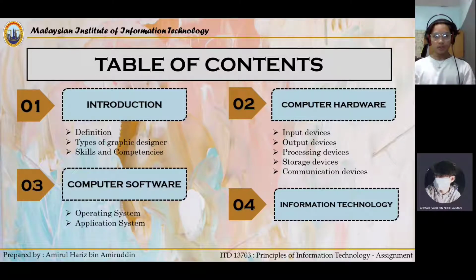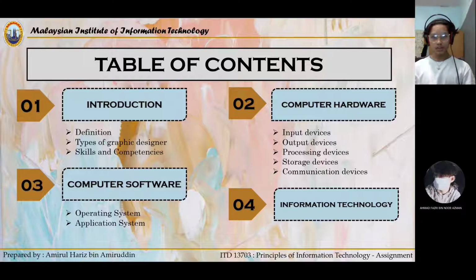Table of content. First, introduction. We got definition, type of graphic designer, skill and competitions. Secondly, computer hardware. We got input device, output device, processing device, storage device, and communication device. Thirdly, computer software. We got operating system and application system. Lastly, information technology.